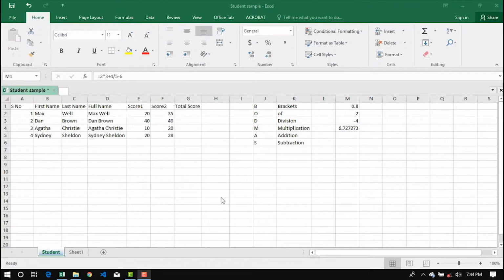Welcome to this tutorial on some basic math functions of Excel. In this video, we're going to be covering the basic principle of BODMAS and also addition, subtraction, multiplication, and division, which are frequently performed in Excel.